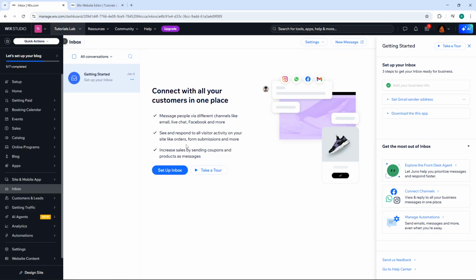After you click on Set up Inbox, a right side menu will appear on your screen. This menu contains several options for configuring your inbox settings. Since we're specifically looking to add a Gmail email address to your Wix inbox, you'll want to locate and click on the option that says Set Gmail Sender Address. This feature is designed to seamlessly link your Gmail account with your Wix inbox, ensuring that all your emails are synchronized and easy to manage from one location.